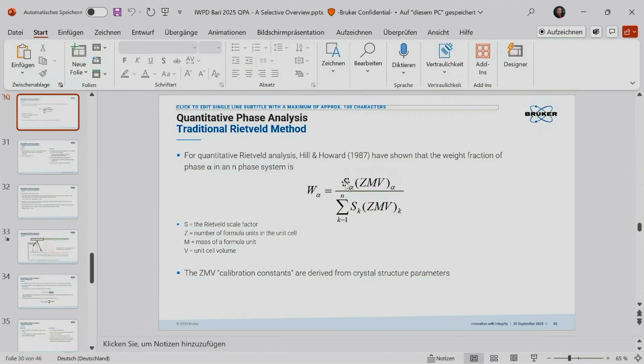You have the scale factor for each phase. ZMV is the unit cell number of formula units, unit cell mass, unit cell volume. And for a particular phase, you simply do the division through all other scale factors times ZMV for all phases present, and this gives you the phase amount. Now, in the PONKCS case, in the amorphous phase case, we do not know what ZMV is.